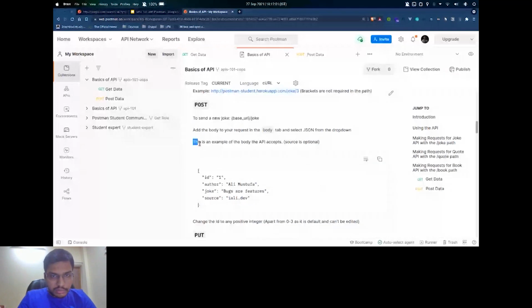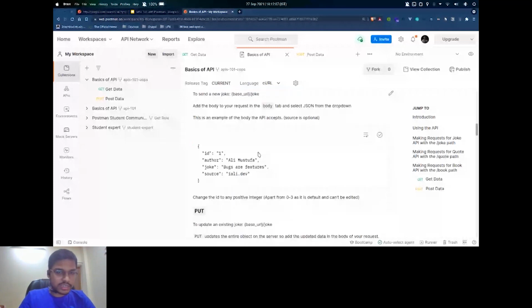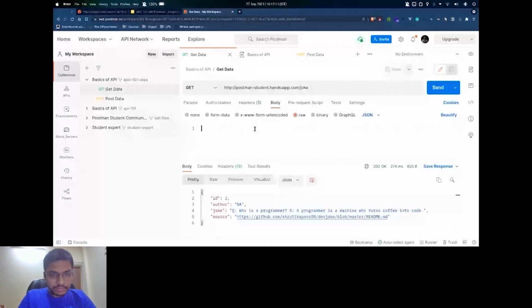So this is an example of the body. Okay. So I will just copy it over here. I'm not that smart that I can make a joke right now on my own. So I'll copy over here, copy the data. Make sure you update the ID.